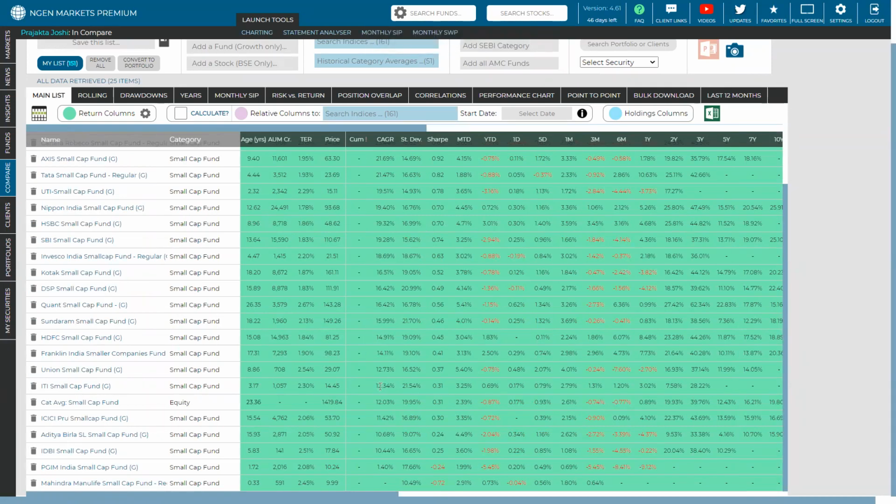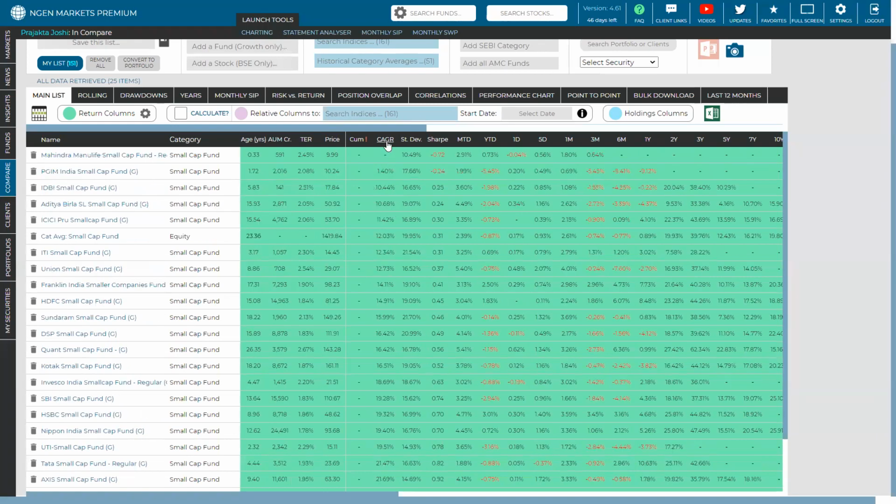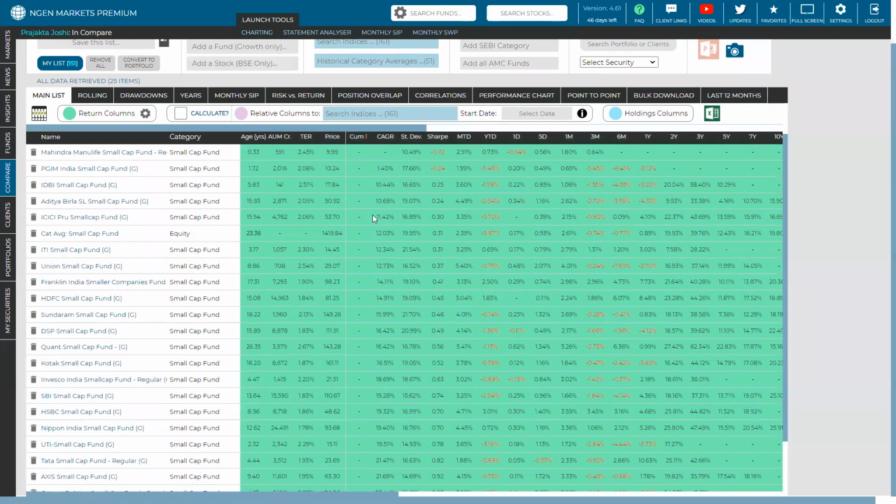So for that, I've just sorted this in descending order, and I can see the category average of the small cap is appearing right here. All of the funds that are above this have managed to beat the category average since inception, and their respective numbers are 26.45 with respect to Bandhan Emerging Fund, Bank of India Small Cap Fund, Edelweiss Small Cap Fund, and so on. If I just click on it again, I can see that these are the funds which have not managed to beat the category average, and they are appearing right here.